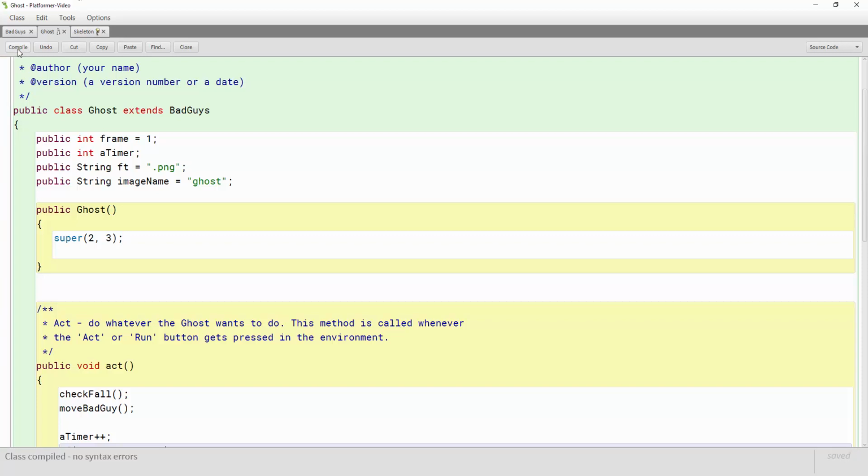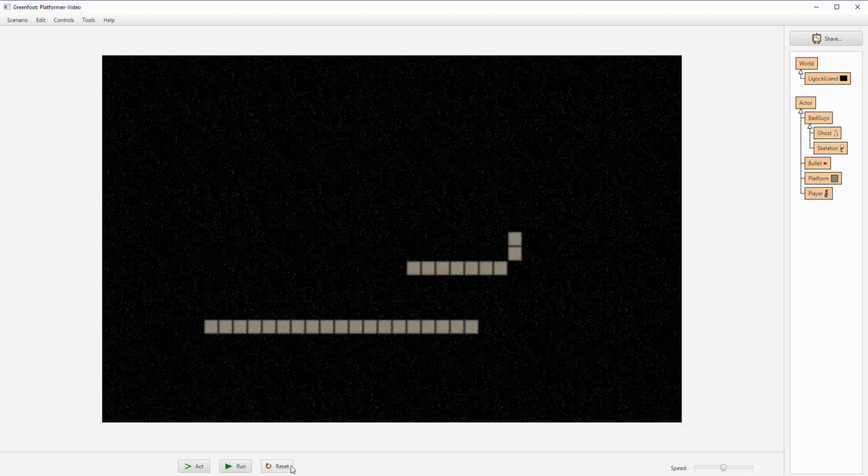And now if we press compile, we should have no errors. So to check this, what we could do here is go to our game. We could drop in a skeleton, and we could drop in a ghost, and they should move at different speeds. And that skeleton is really fast, and that ghost is really slow.